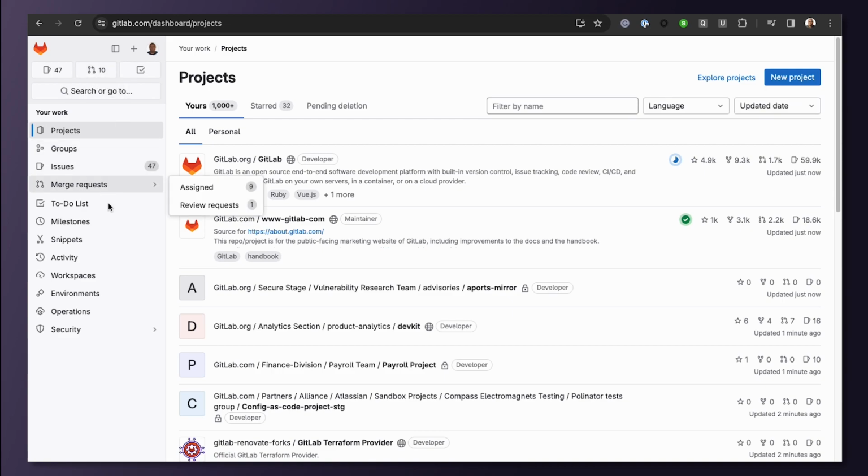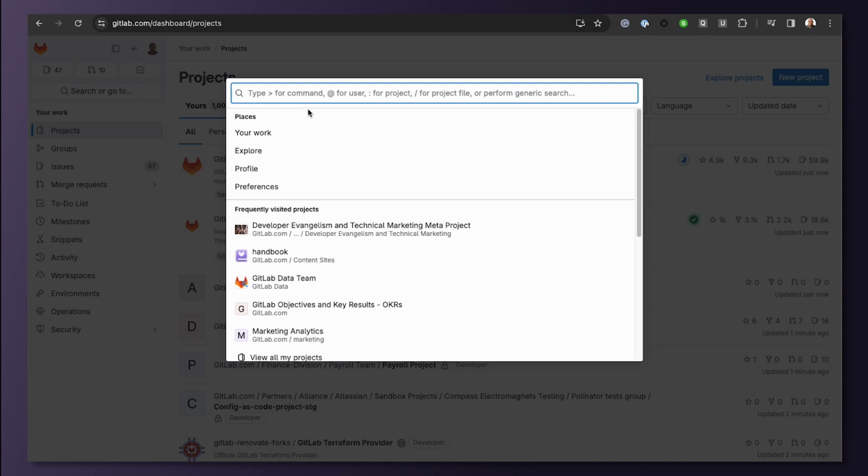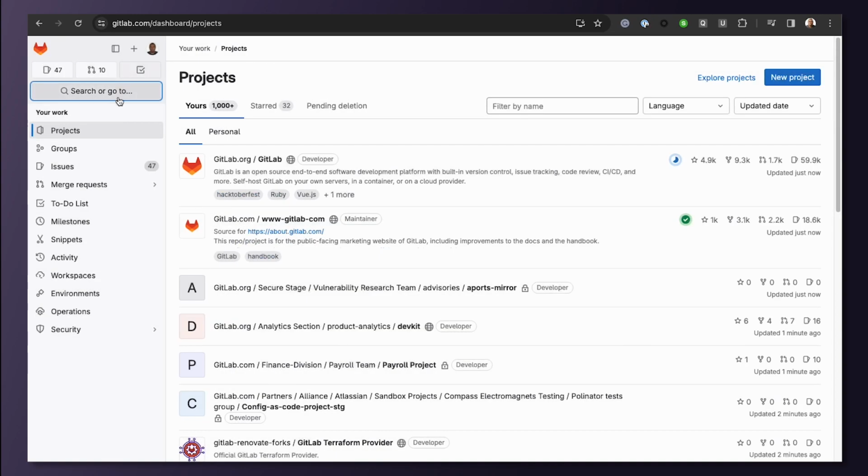Now, in the left panel, you can see your issues that you are part of, or your merge requests, or your to-dos. You can click on them from here. Then you have the search or go-to widget here where you can navigate through your GitLab account, set your preferences, go to your profile, or search for any information about your projects here. Then you have your groups, issues, merge requests, and a host of other features that you can access from here.